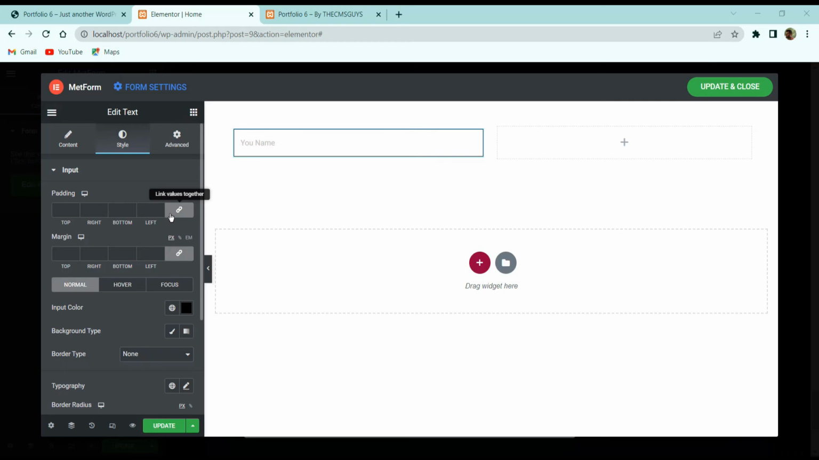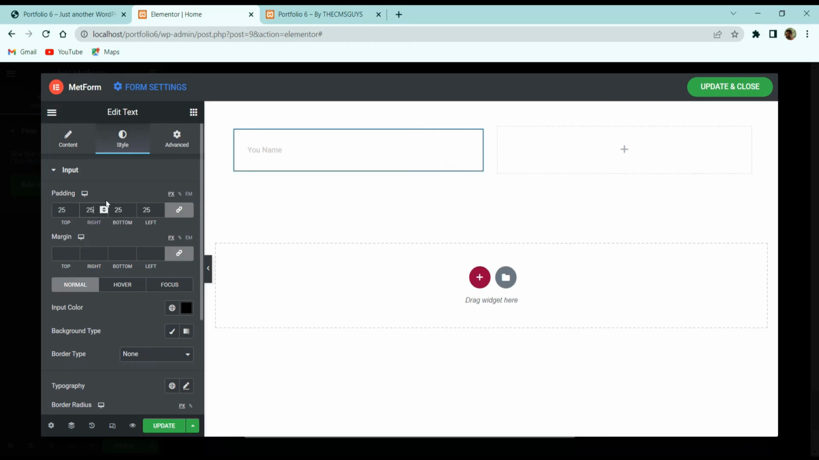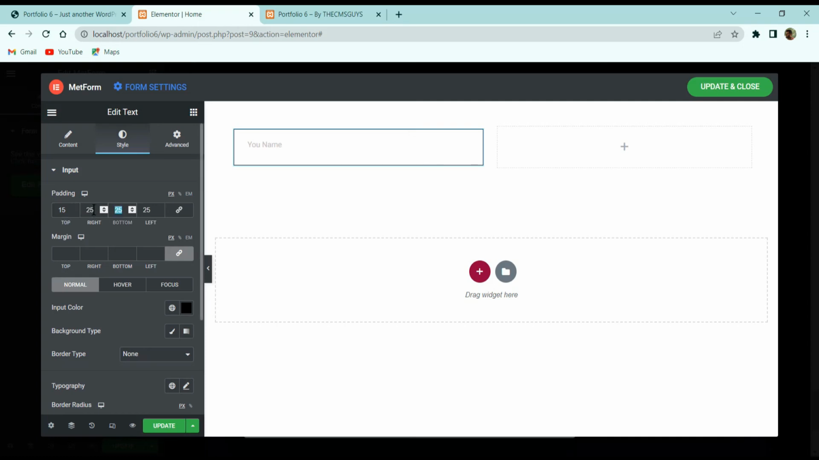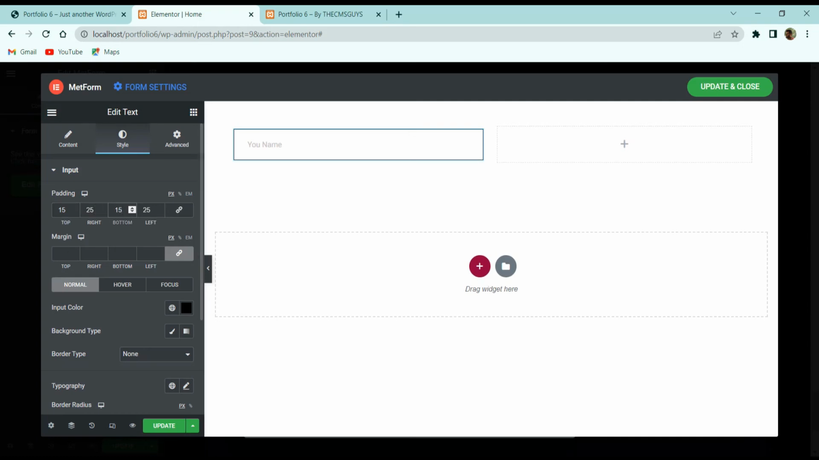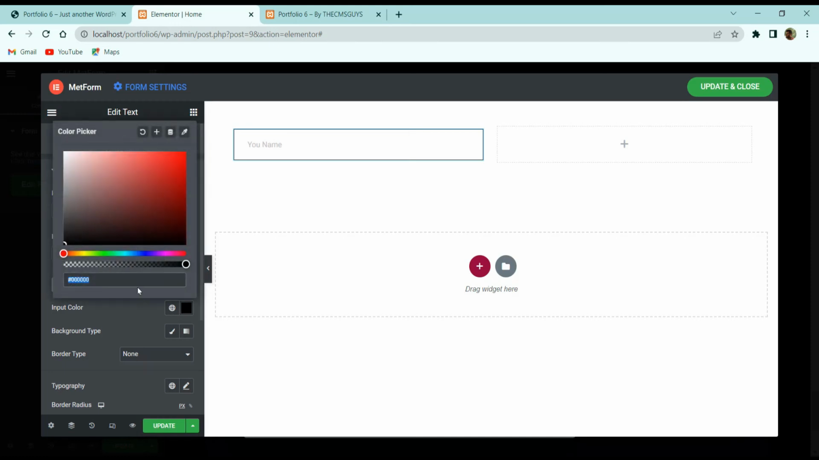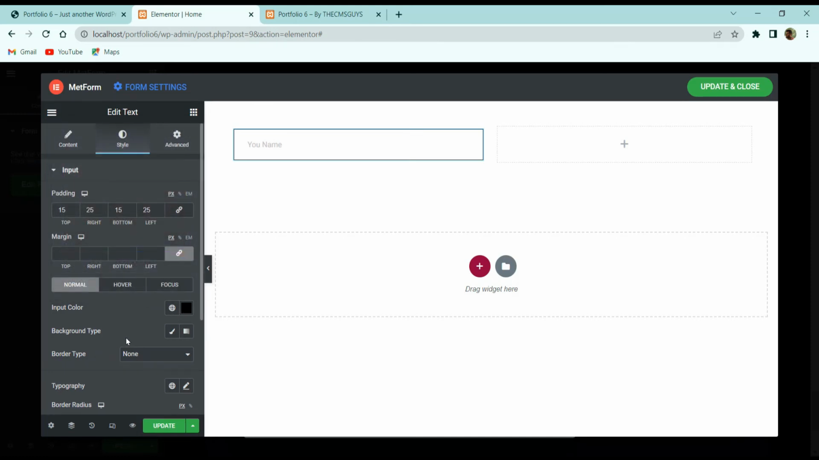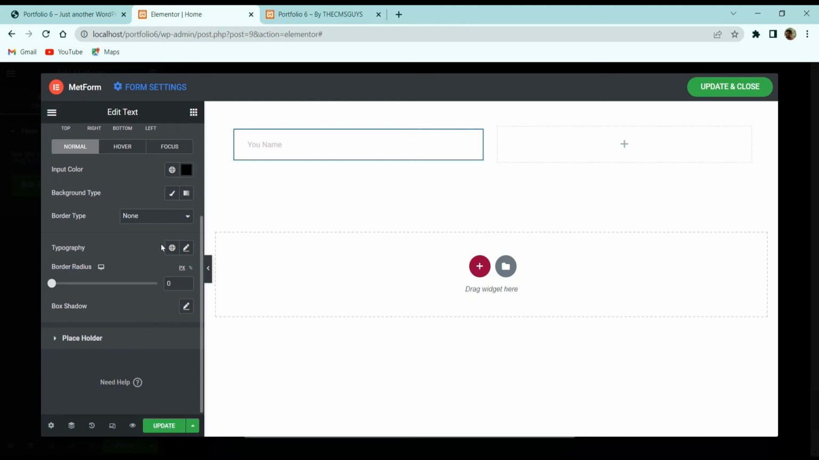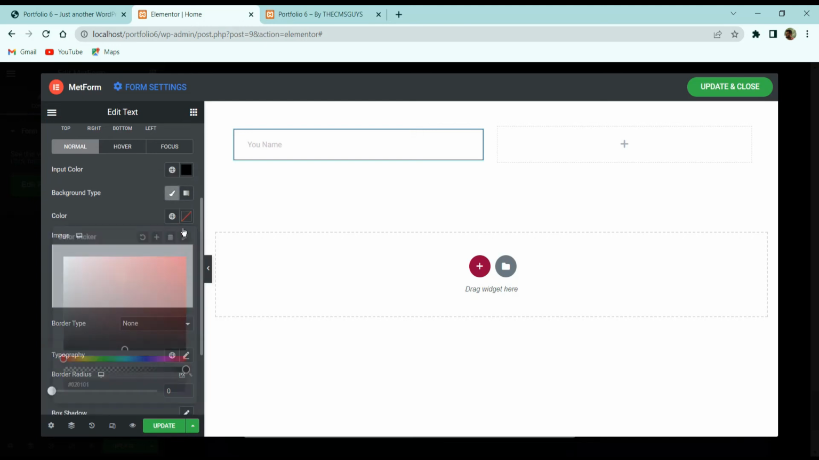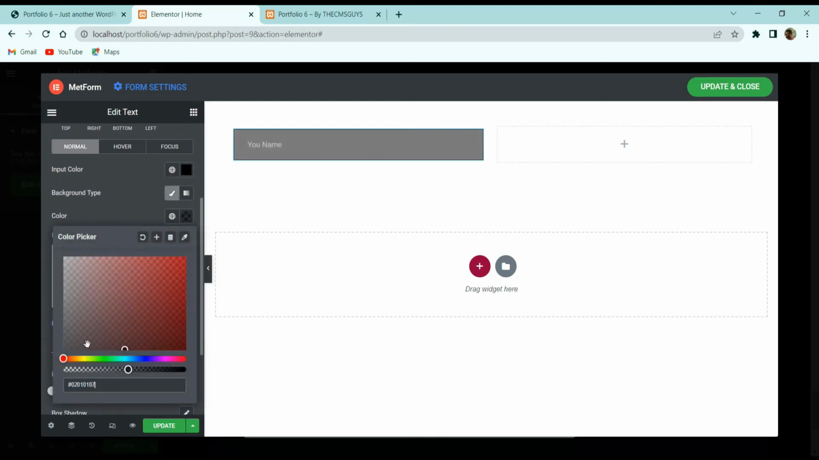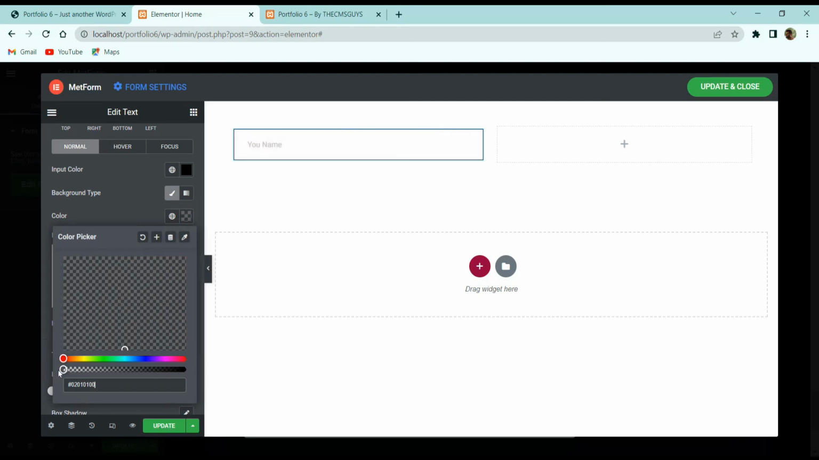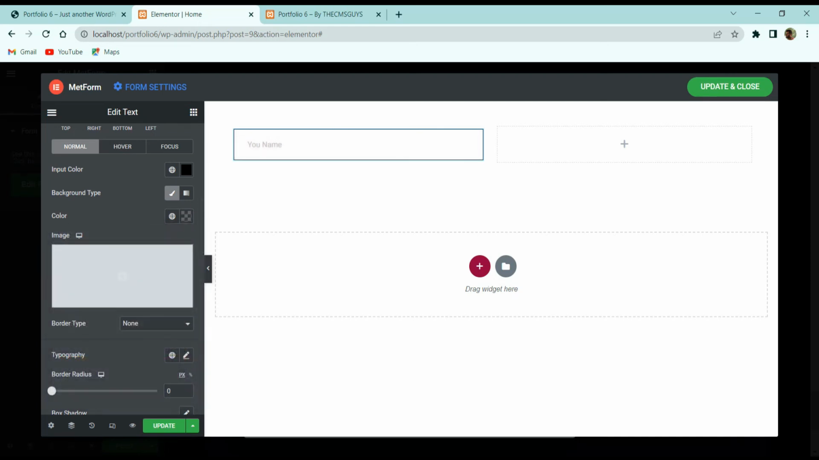So here in this style, I just want to give a 25 pixel of padding, and just unlink and give a top 15 and a bottom 15 pixel of padding to it. After that, here in this input color, I just want it to be black color. I don't have any problem. Background color, I just want to give it a transparent color. Let's give it complete transparent color like this.